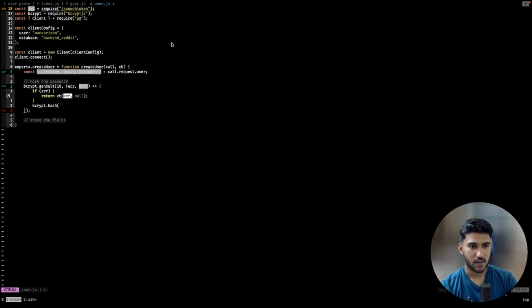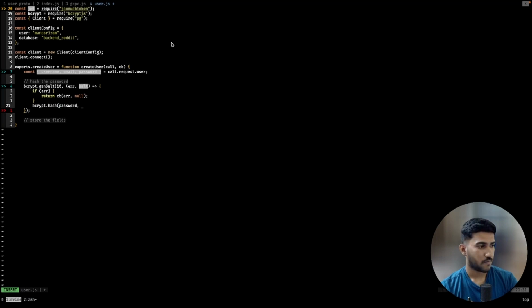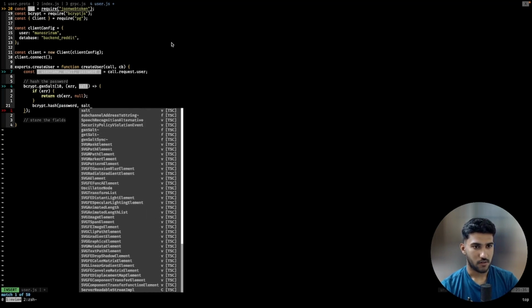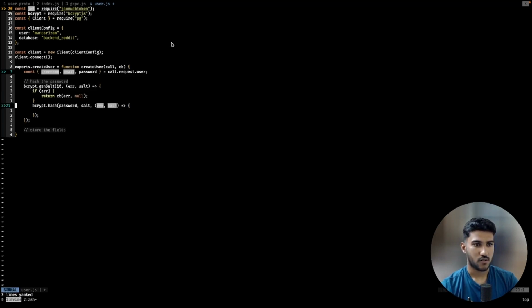The first argument is an error, so if there is some error, the data will be null. So basically the first argument is the error argument and the second one is the data. If error is null, data will be not null, and if error is not null, then the data should be null. So now we can hash the password and give the salt, and what we get is error and hash. So if there's an error, copy this. If there's an error, then you can just return.